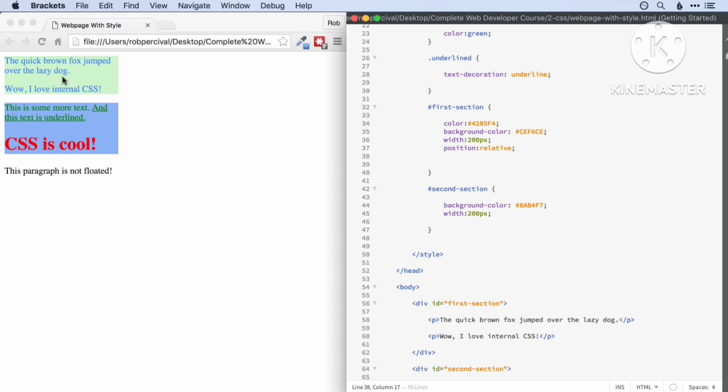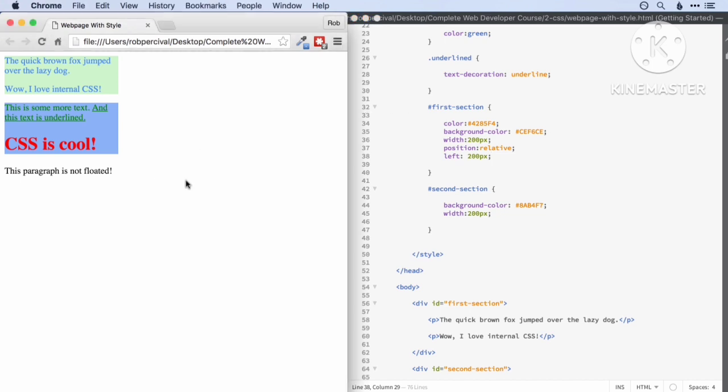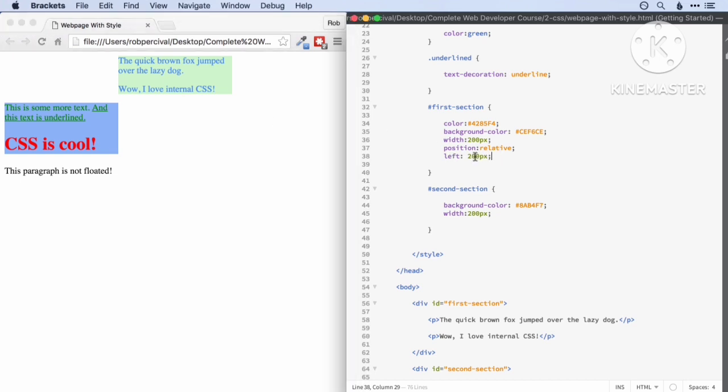But if we wanted to move it relative to where it currently is, we would then add something like left and then say 200 pixels. And let's have a look and see what effect that has. So that now moves it 200 pixels in the horizontal direction. You might be slightly surprised that we've said left 200 and it's actually moved it to the right, but you could think of it as having almost a 200 pixel margin on the left there, and that's why it's moved to the right.